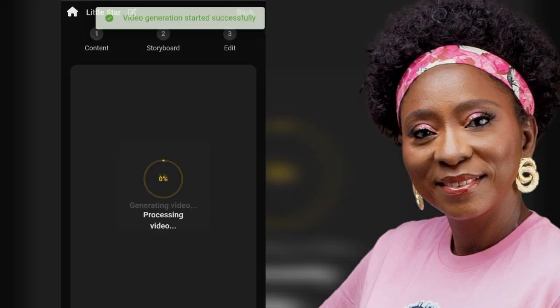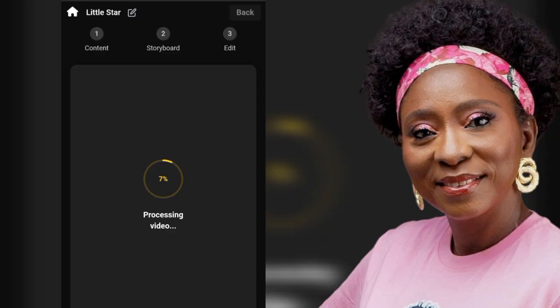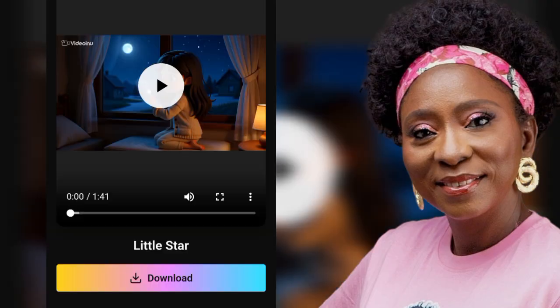Awesome, awesome, awesome. So it's starting to generate. I'll be back when it's generated. All right. Can you see that? It has generated. Look at the magic.